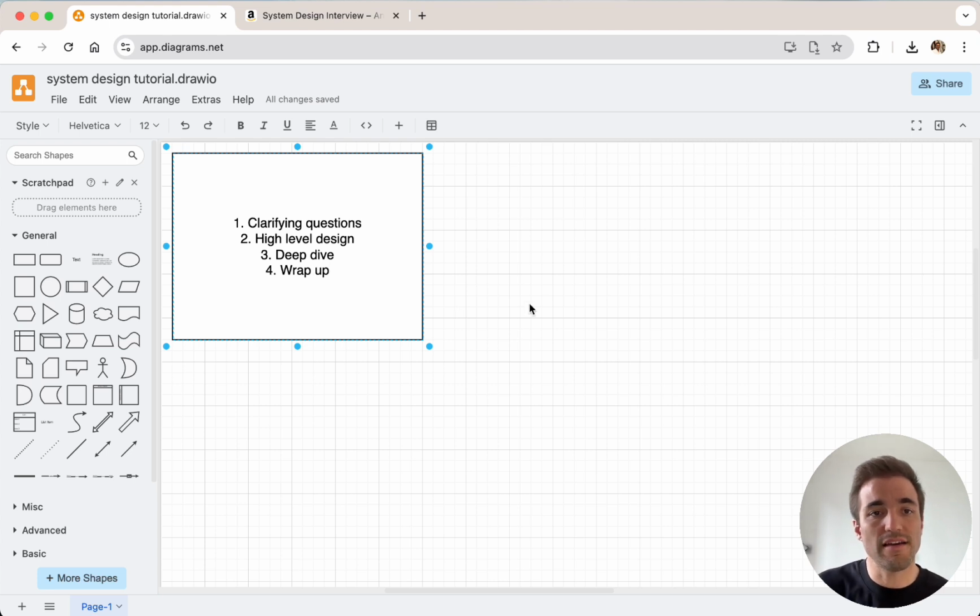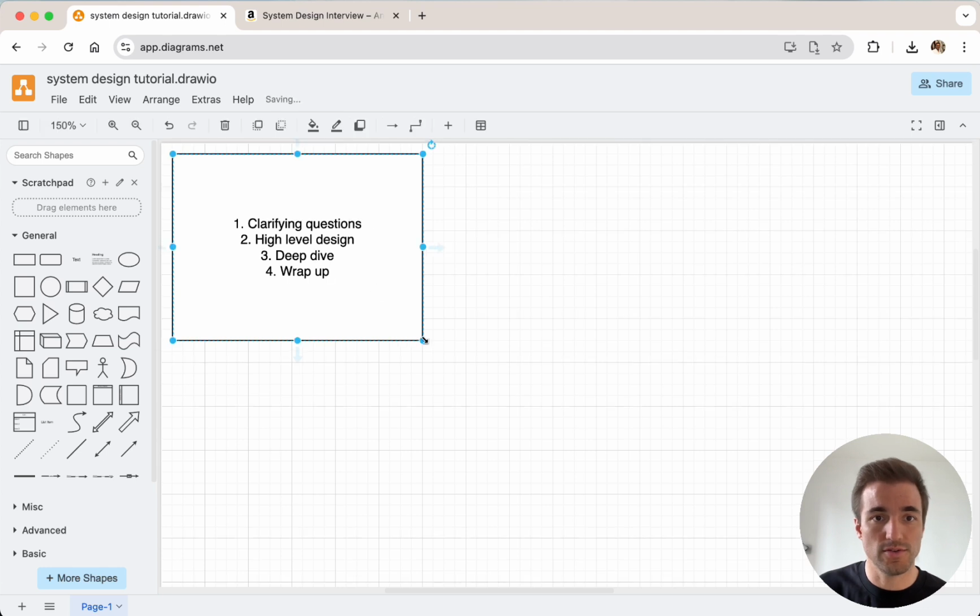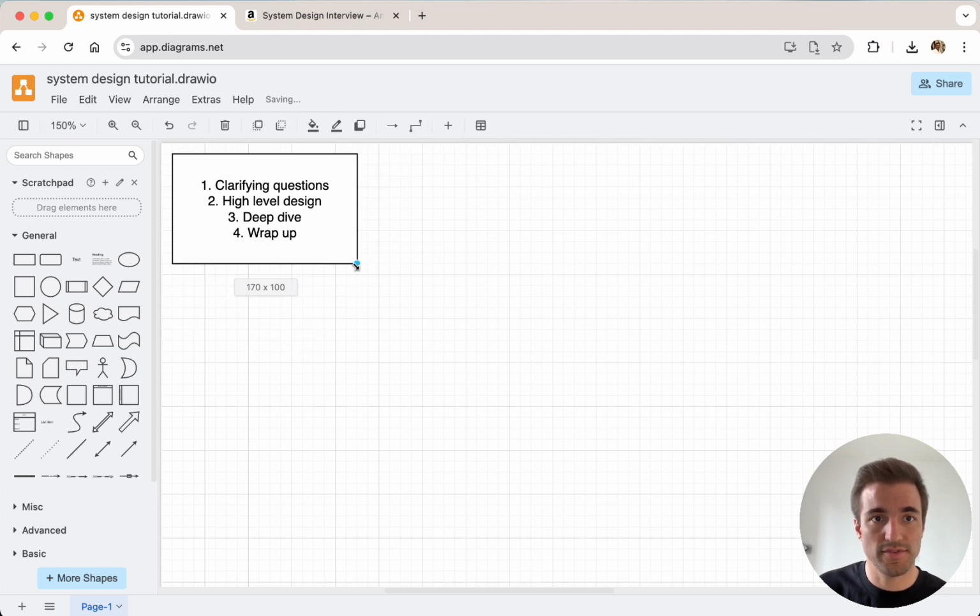On the high-level design, you just get an overall view of your system. On the deep dive, you focus on some of the key components. And in the wrap-up, you try to find some flaws in your system, some bottlenecks, things like that, that could be improved. So these will be our script moving on.